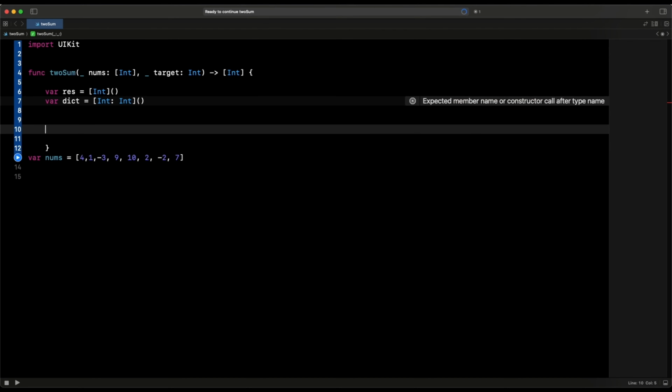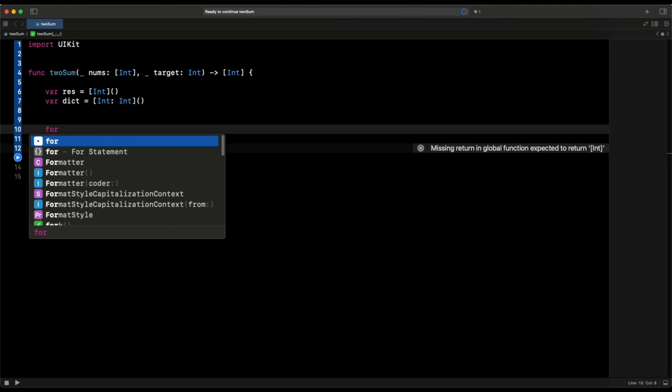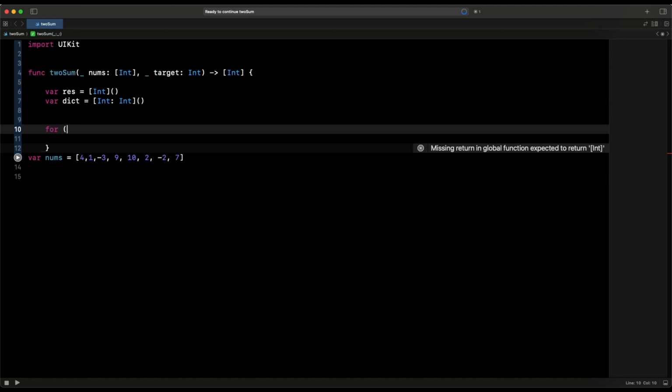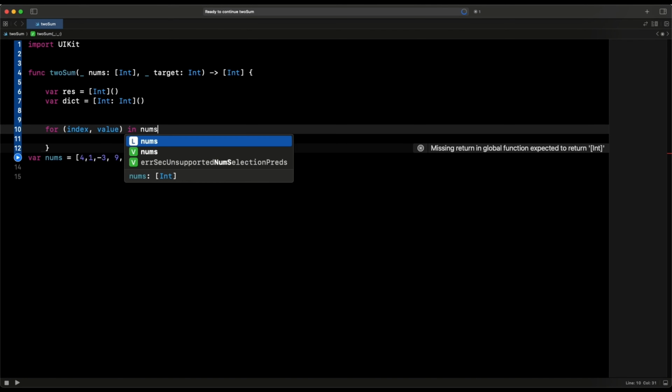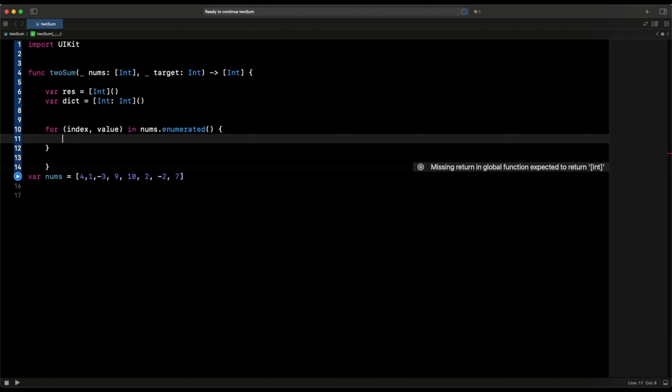So we are going to loop through the entire nums array, and we could use enumerated, and enumerated gives us access to the index and the value. So we come here and we say in the array, we say the index and the value. The value is the element, right? In nums dot enumerated, right? So this is going to give us access to that, and we get the complement.